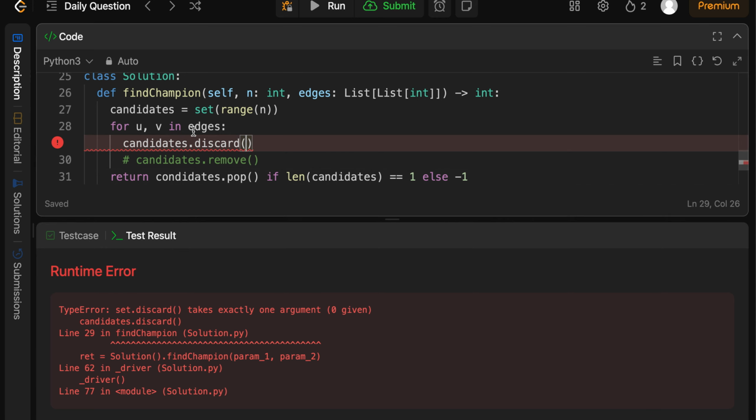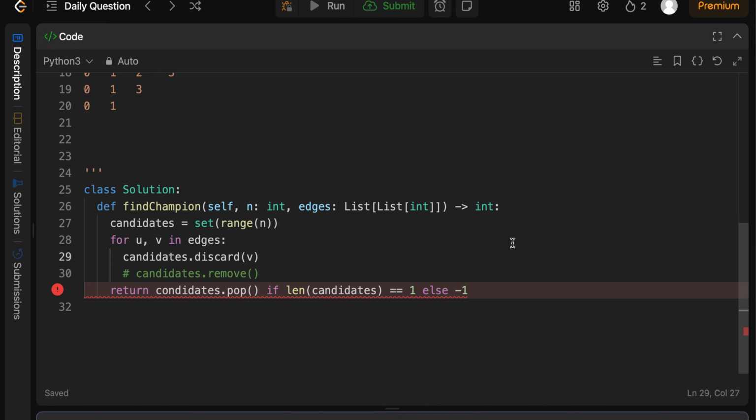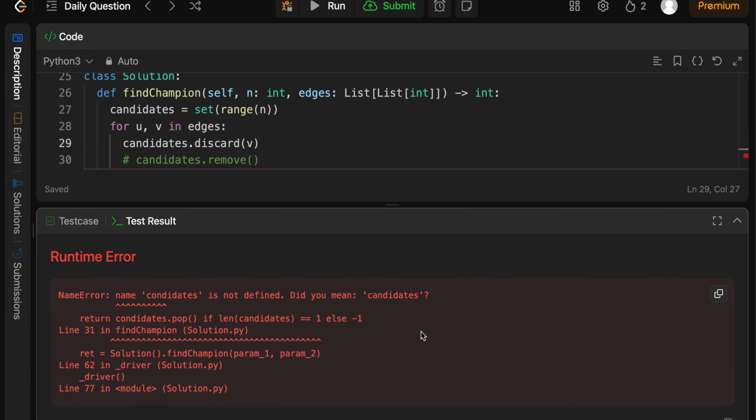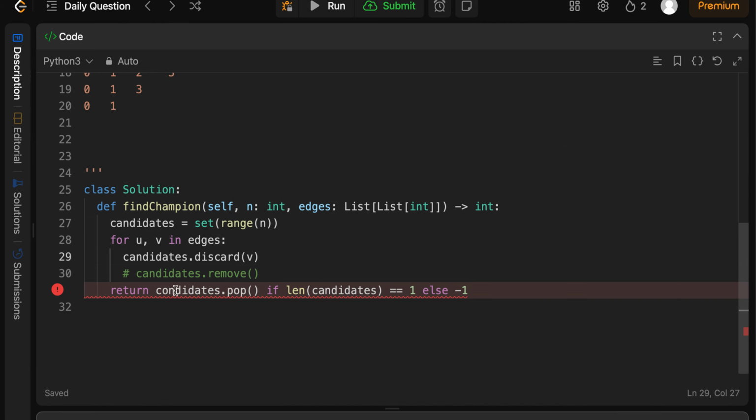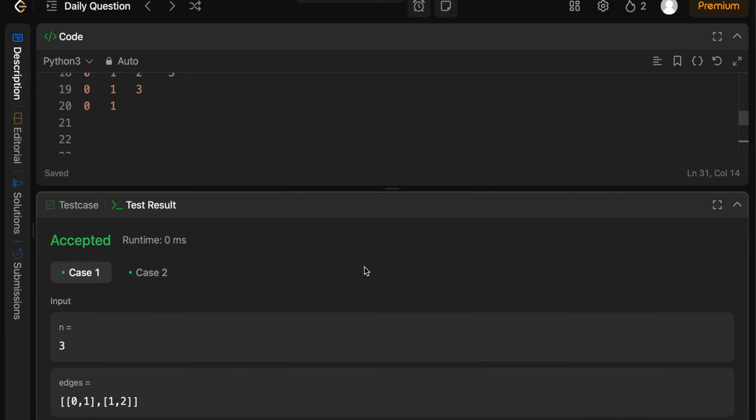Oh, remember I made a mistake. We're supposed to remove the weaker element, so this should be a V. This should have a V here. No problem. It's all part of development. Okay, what else happened here? Oh, did I spell something wrong? Okay. So remember, I use pop here because since there's one element in the set, when I pop the element, this will be that element. Okay, we're good.